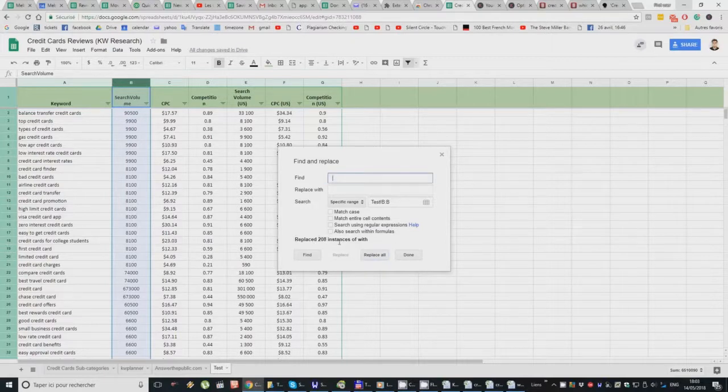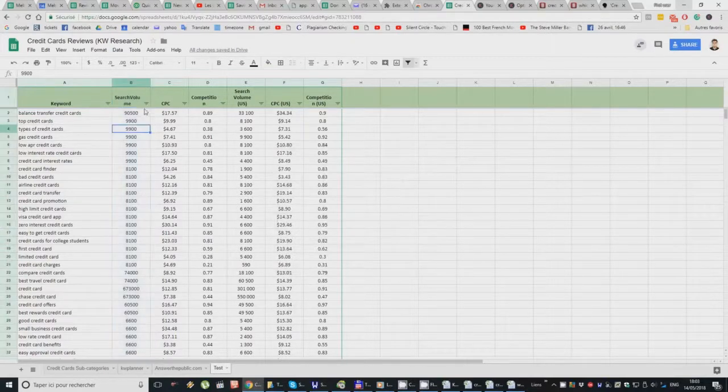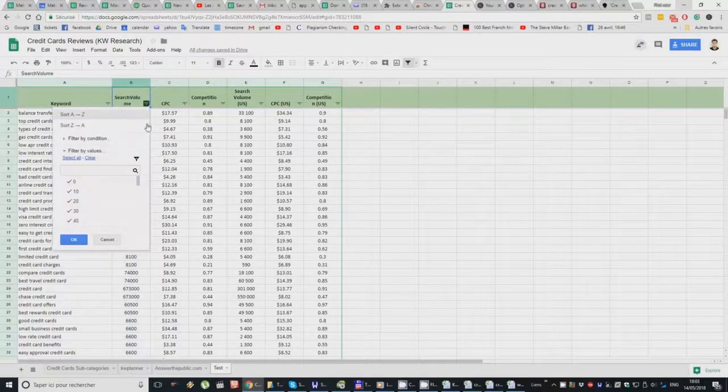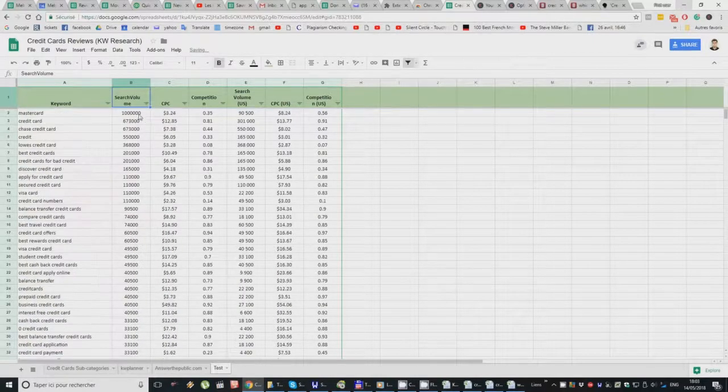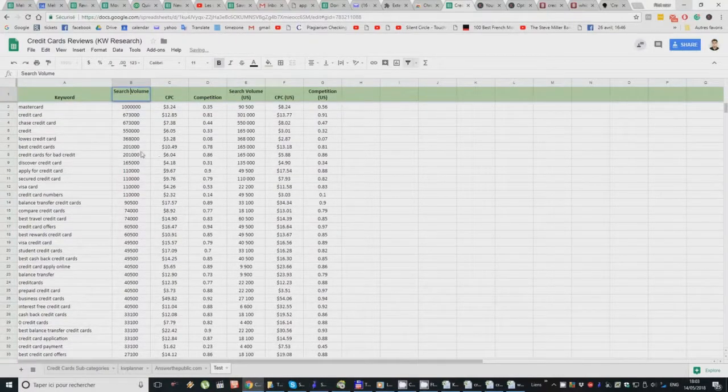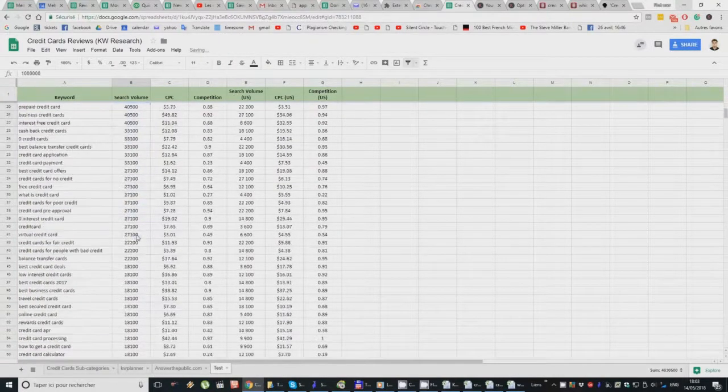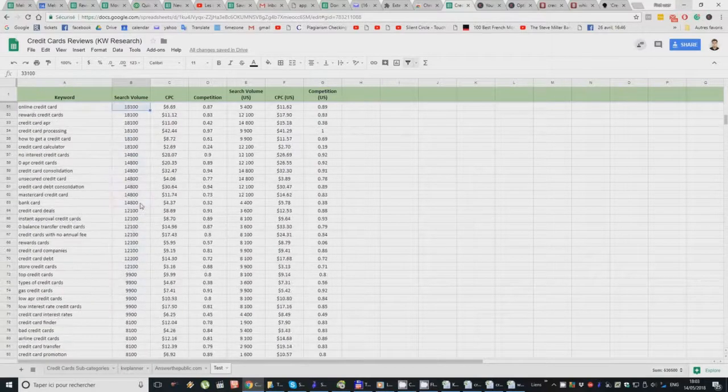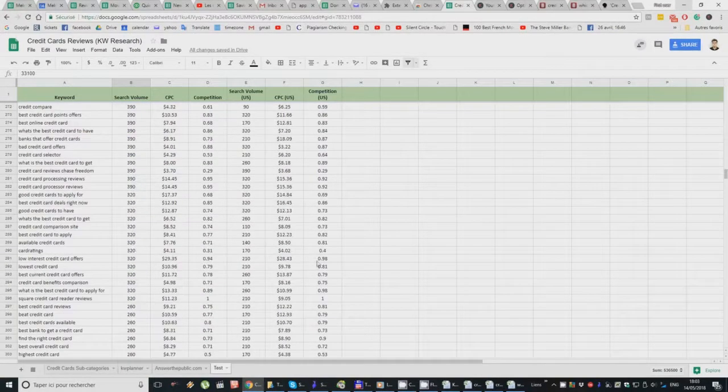Now sort from Z to A. So you see now it is sorted from highest to lowest. So this is the way to do keyword research using Keywords Everywhere Chrome plugin and Keyword Planner and answerthepublic.com.